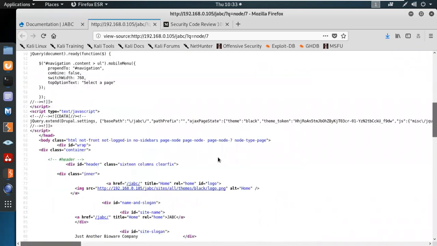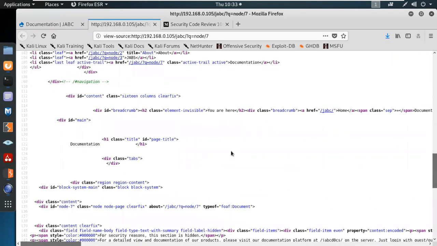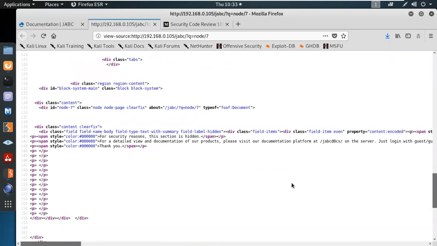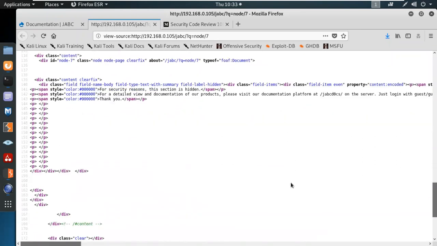Script normal. You are here. So over here you can see for security reasons this section was hidden. Okay. In the context, clear text, clear fix. They have given something.